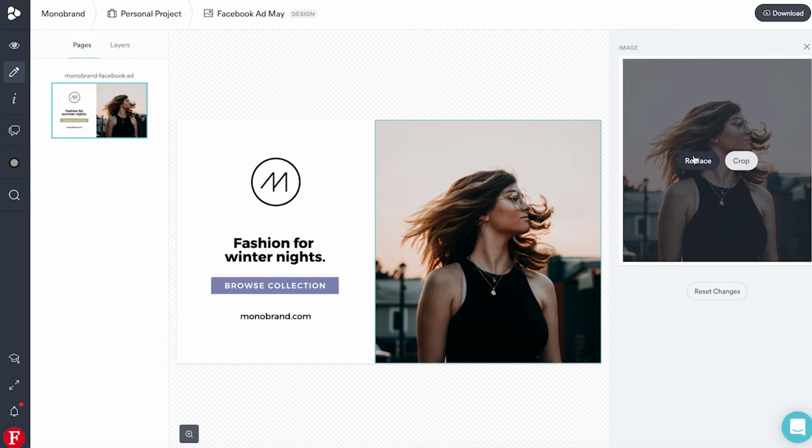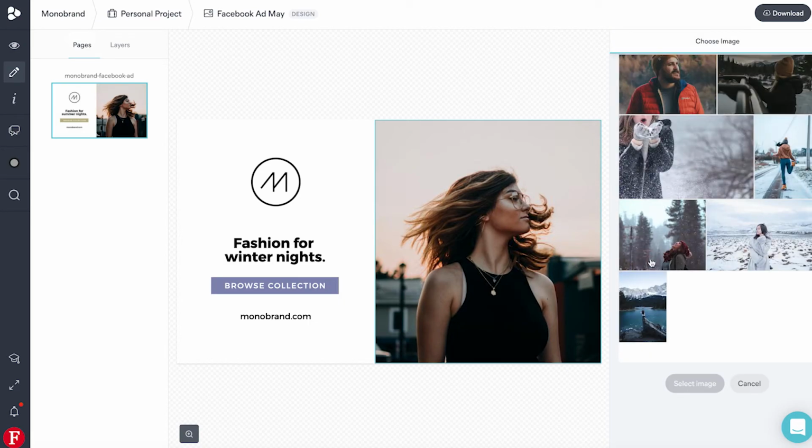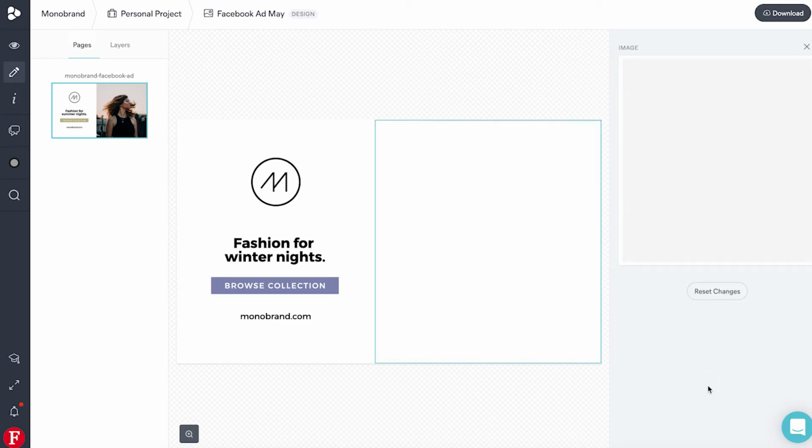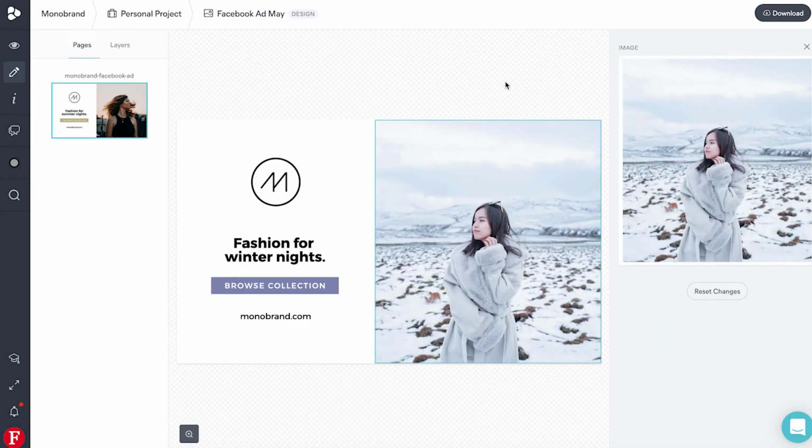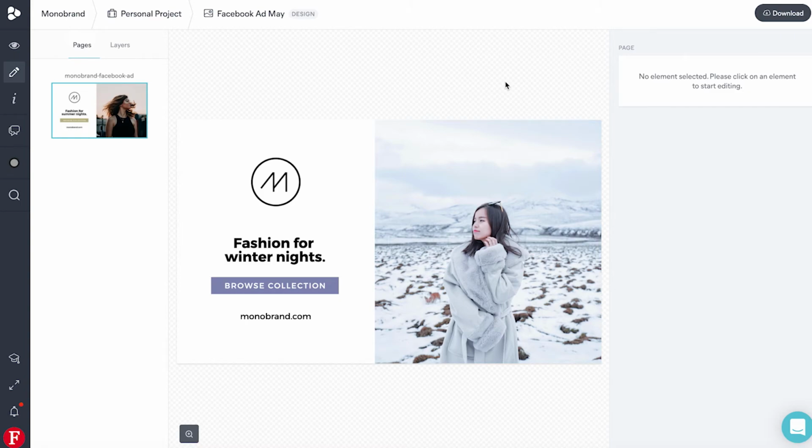We click on the image, go to replace, and now I can see all of the images I selected before. Notice that now it's not possible to upload an own image or select any other images because I restricted the image selection here. This looks suitable. Let's select the image. Yeah, this looks pretty good.